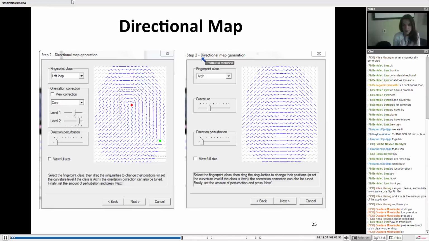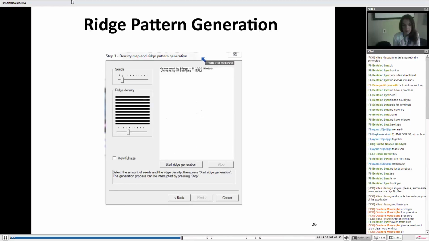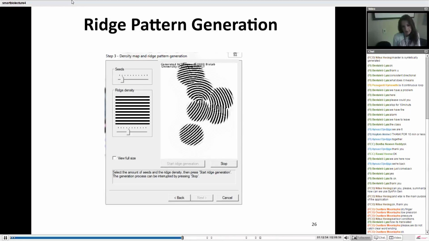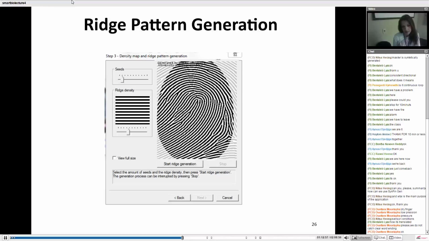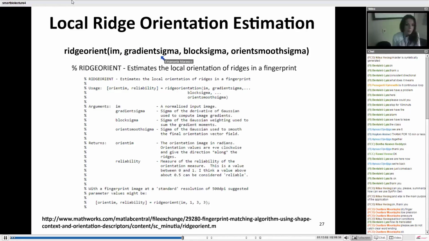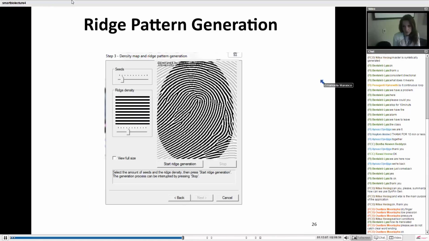Step 2, directional map in this case. Left group and data, so we already saw, and then the range factor. Density, step 3. At step 3, we can start the generation. So we click here and we are supposed to see that the fingerprint is growing and it gets generated, the mask.